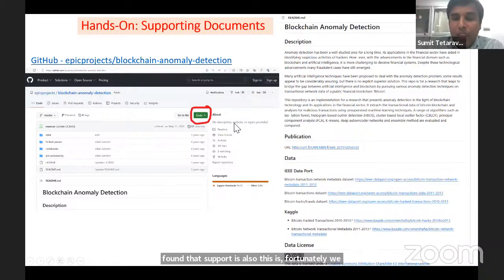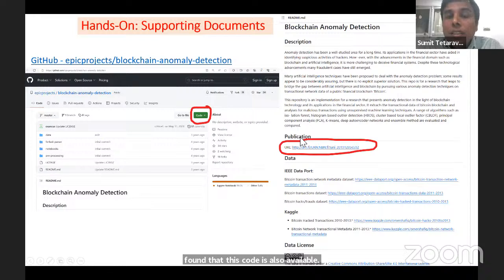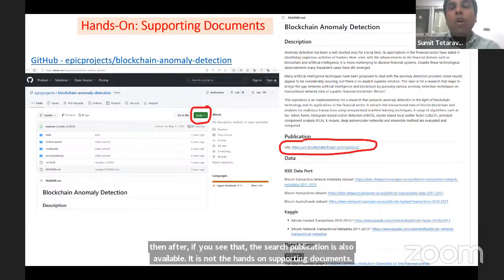And then, you can see that a research publication is also available. It means now the hands-on supporting documents, you have to gather the supporting documents to perform any research.